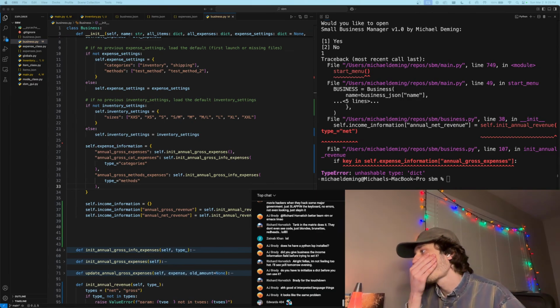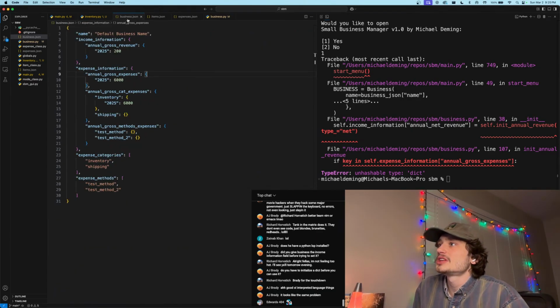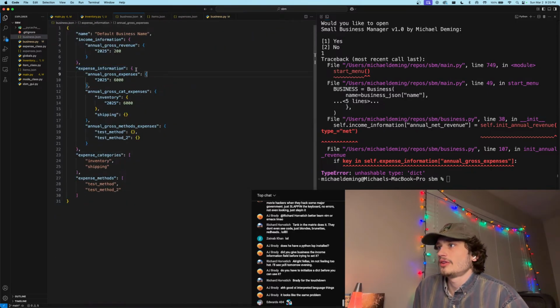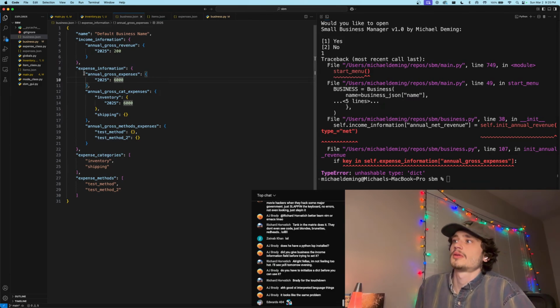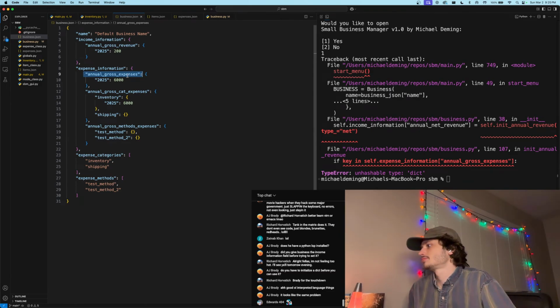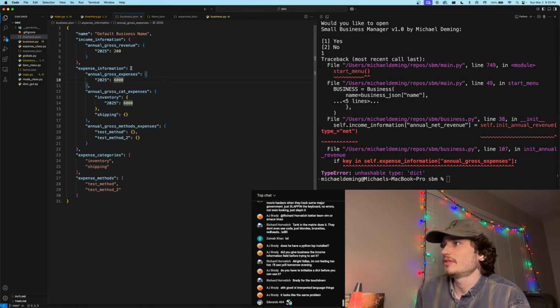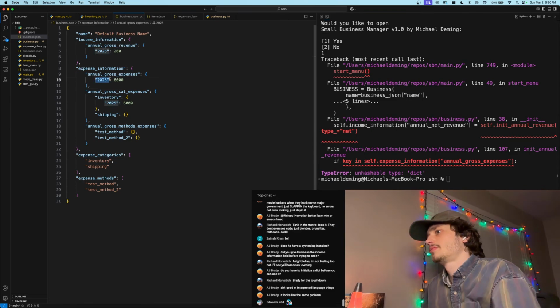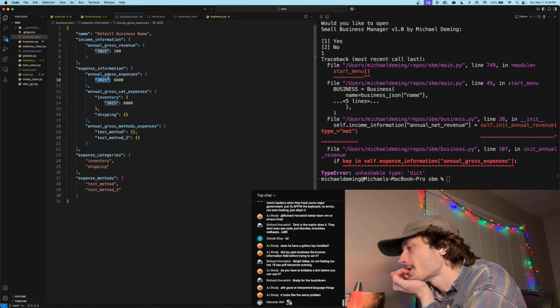Unhashable type dict. So my business JSON, self.expense information. So self.expense information is equal to a dictionary, where we have annual gross expenses as a value, and then we have another key of the year. I really don't know what's going on here.